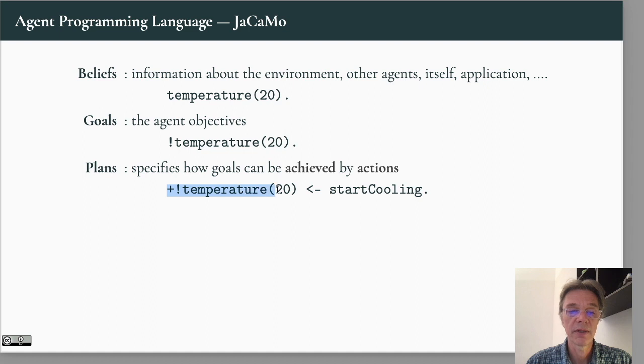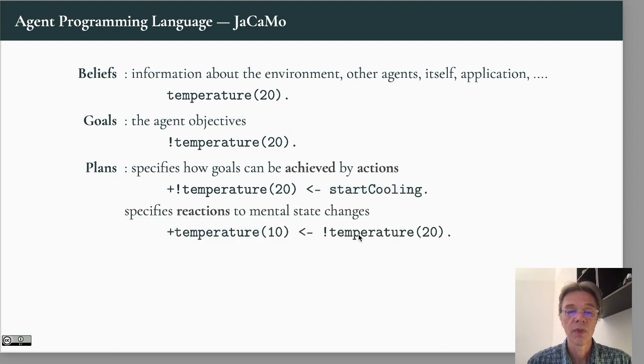So it represents an event. In this case, the event is I start having the goal that the temperature is 20. And to achieve this goal, I do this action, start cooling. So it's the know-how about how to solve problems in that application. And a plan is, again, an event and a sequence of actions.